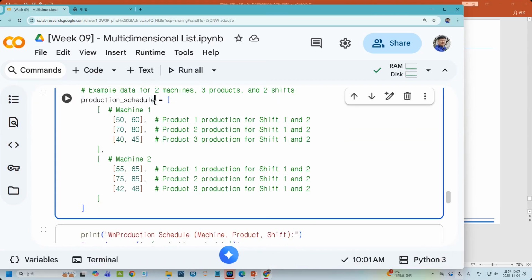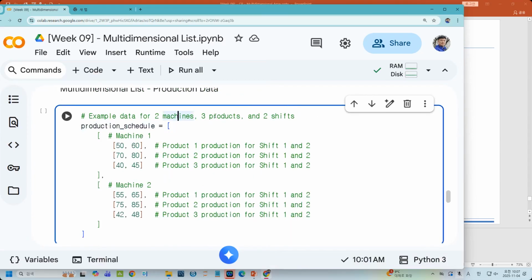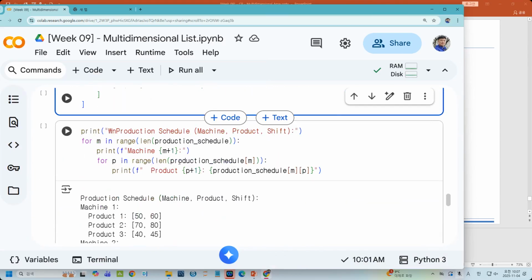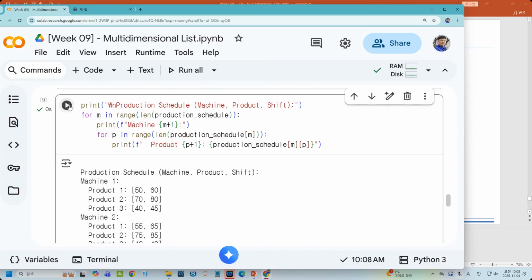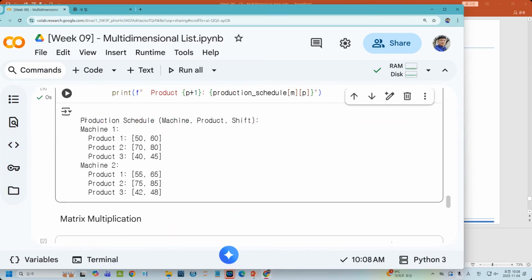You have the production schedule. It is for 2 machines, 3 products, and 2 shifts. You have the production schedule: machine, product, shift. Machine 1 is this one, and machine 2 is this one. Machine 1, product 1, product 2, product 3, and then this is shift 1, shift 2, shift 1, shift 2, shift 1, and shift 2. What about if you want to print the value for each shift?